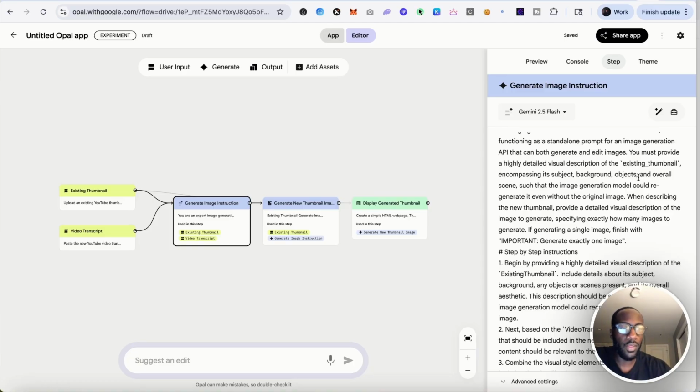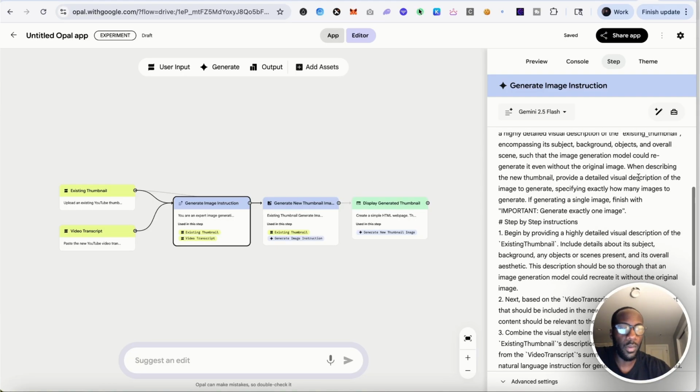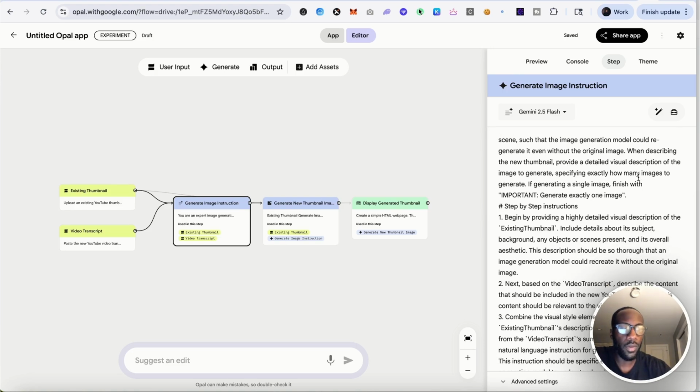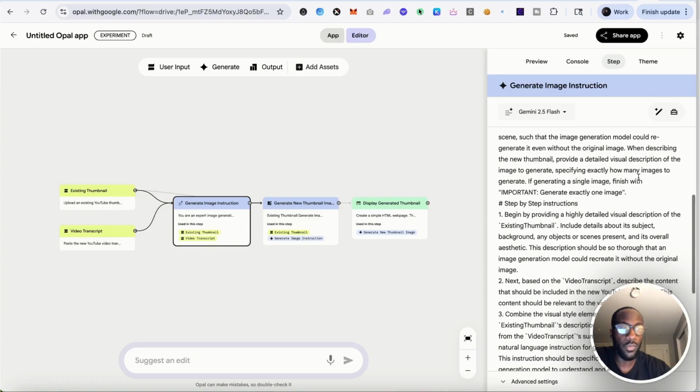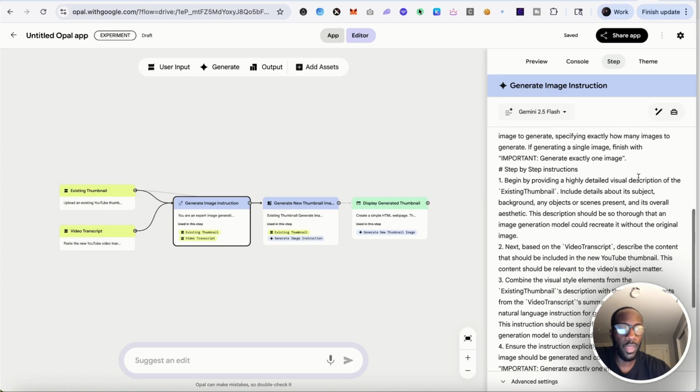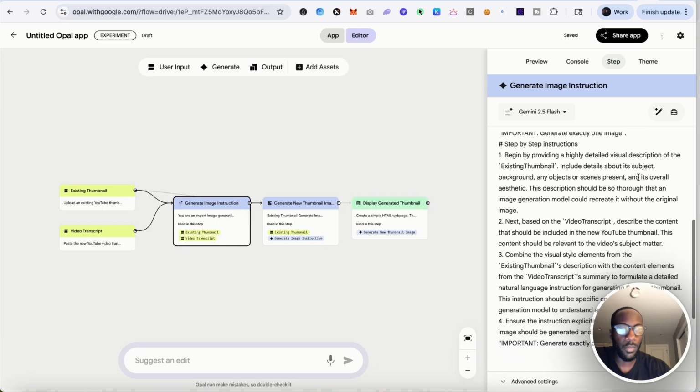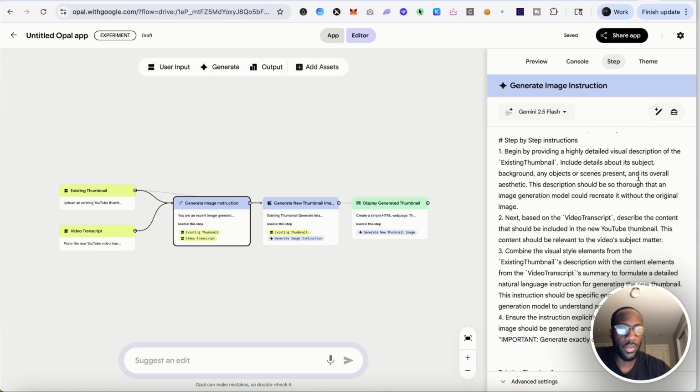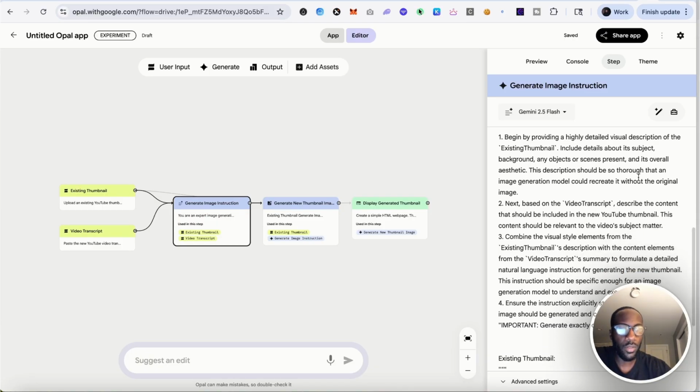You must provide a highly detailed visual description of the existing thumbnail, encompassing its subject, background, objects, and overall scene, such that the image generation model could regenerate it even without the original image. When describing the new thumbnail, provide a detailed visual description of the image to generate, specify how many images to generate. Step-by-step instructions: begin by providing a highly detailed visual description of the existing thumbnail, include details about the subject, background, any objects or scenes present, and its overall aesthetic.